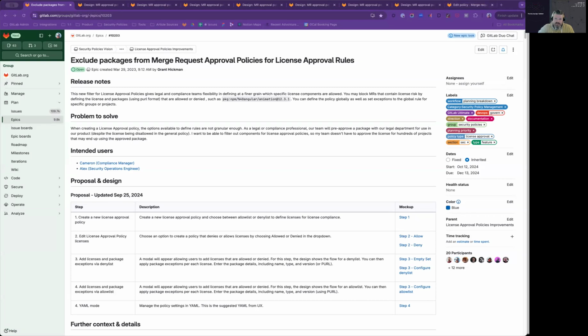And I wanted to take a few minutes today to share some plans that we have for improvements to our merge request approval policies, and specifically to the option to set license approval requirements in your merge request approval policy. What we've seen from customer feedback is that it can be a bit challenging at scale to configure license approval policies to be able to manage exceptions across many different projects.